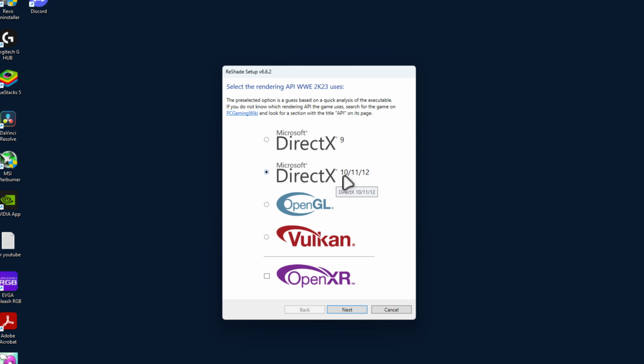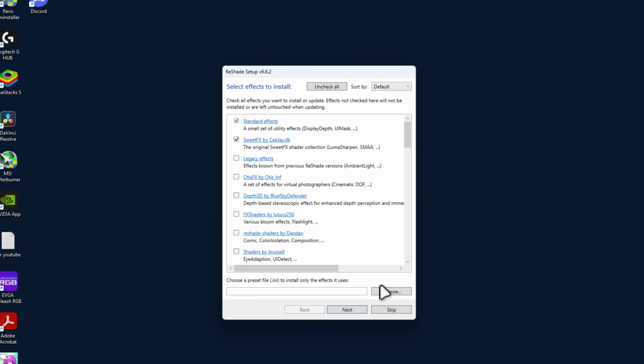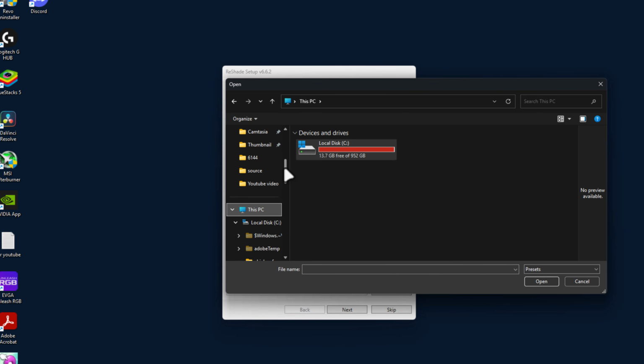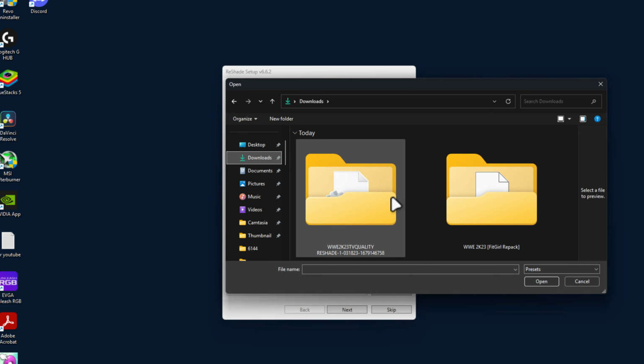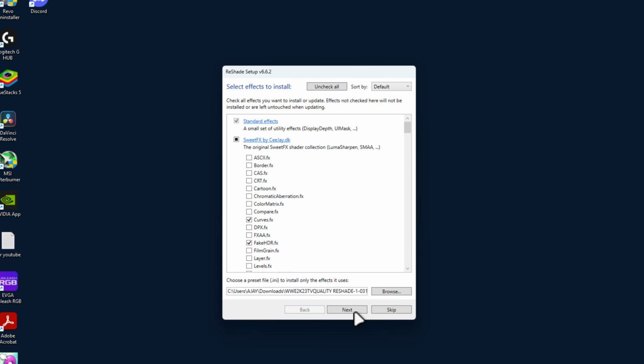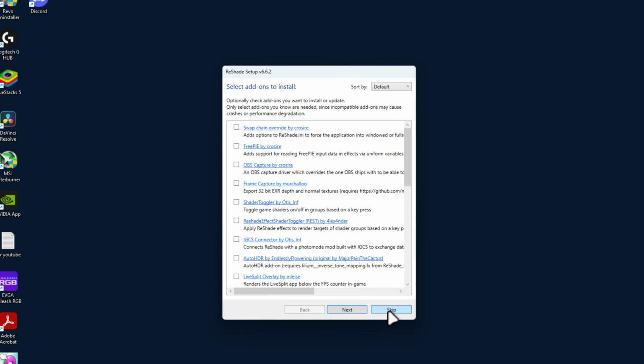Select DirectX 10, 11, 12 and select next and select the browse option here and navigate to the downloaded configuration file that we downloaded. Select the Reshade configuration setting and select the open option and select the next option and select the skip option and select finish. We have successfully installed the Reshade.